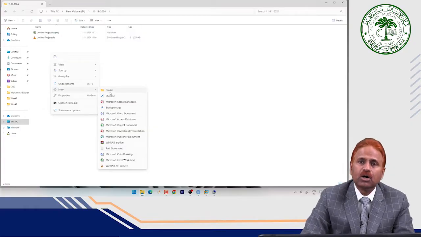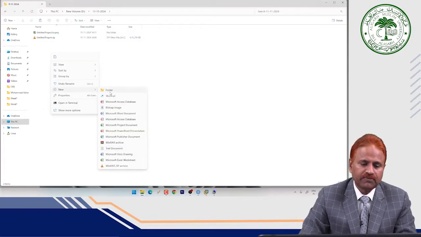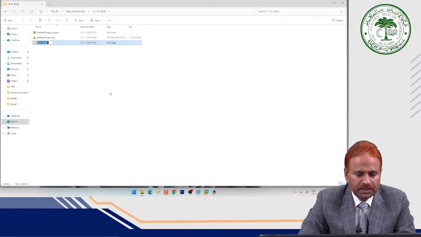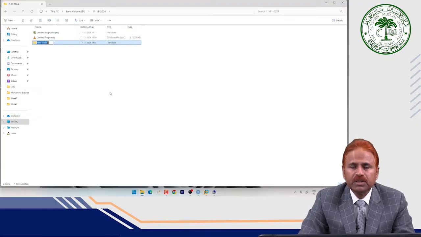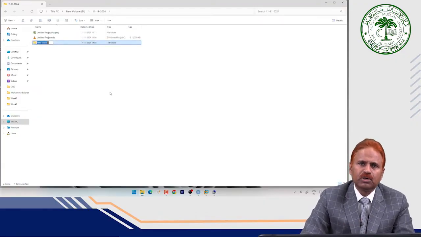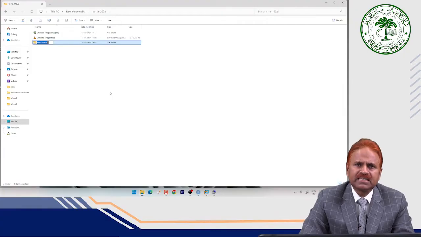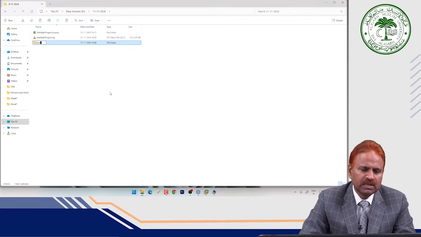So first of all, we will see how to create a folder. For that, we will click the first option, the folder option. The moment you click folder, it will ask for a name. So simply give a name for that folder. Say for example, I am giving the name test folder. So this is the name of the folder. The moment you click the enter button, the name is finalized.